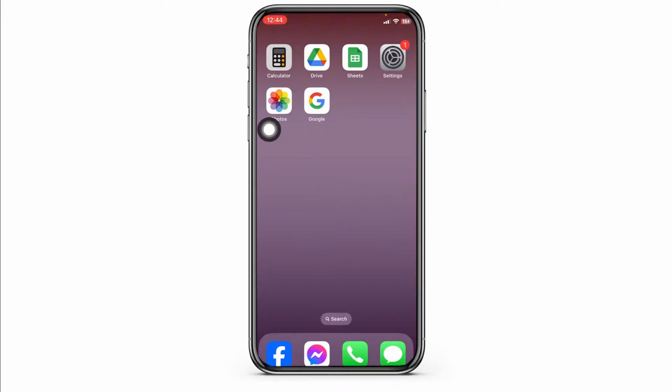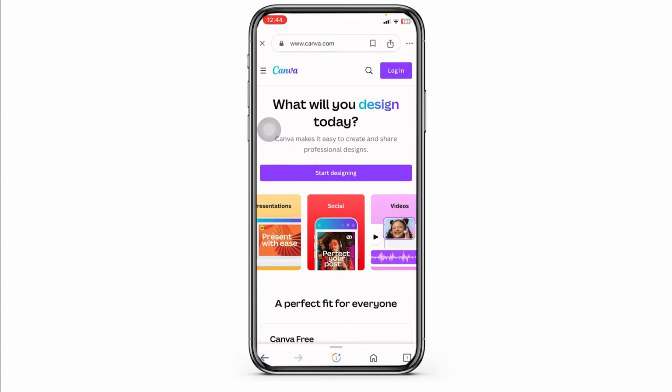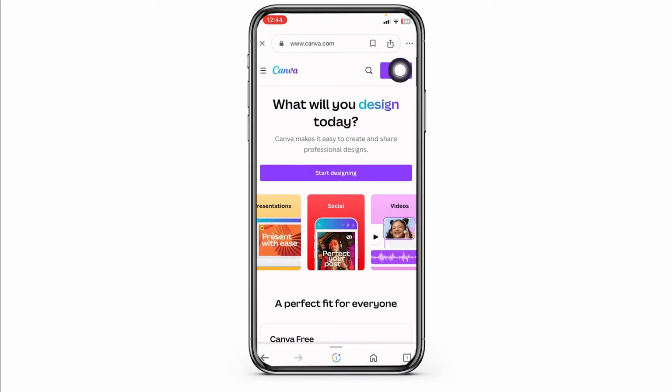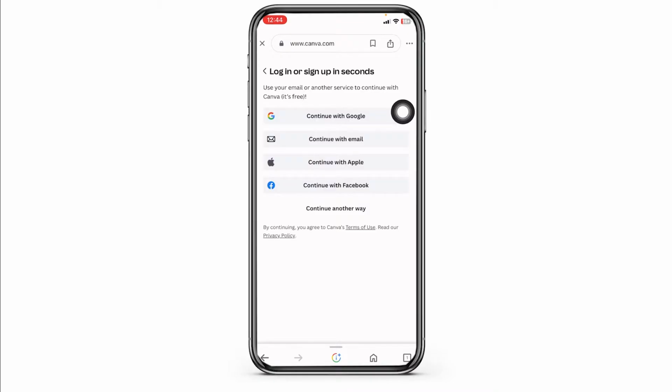Go ahead and open any browser. Now over here, you'll find the search box. Type in canva.com and search for it. With that, you will be directed to the official website of Canva. Now over here, you'll find the option of login. Click on it. Different options will appear.